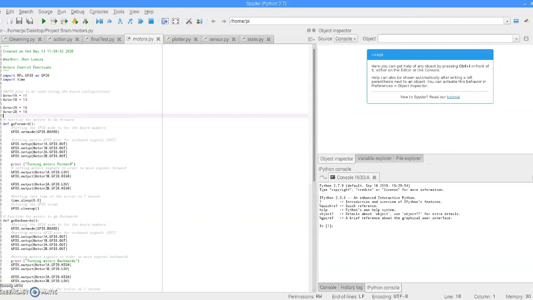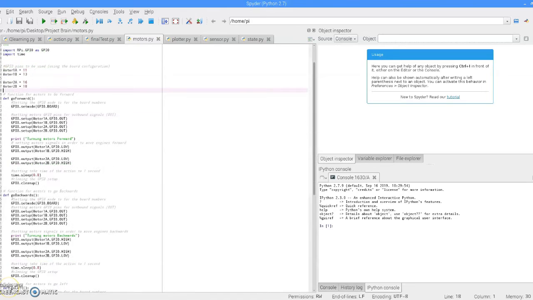The next part of this explanation will be to guide you through the different files and functions that help to implement the learning algorithm for the device to learn by itself. The motors file is where all the functions for the mobility of the device are created.